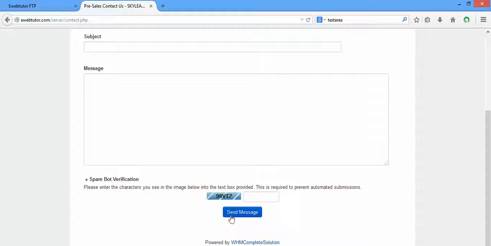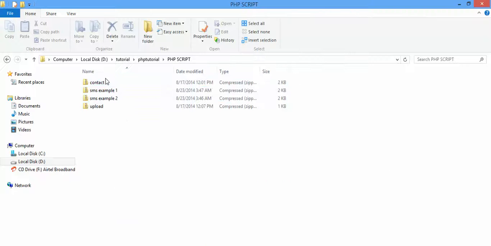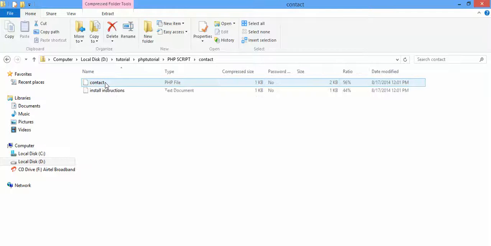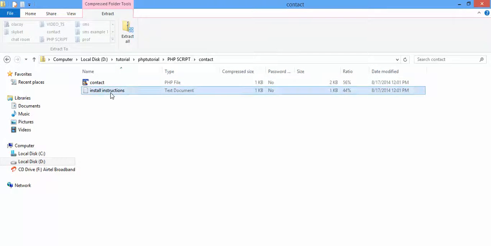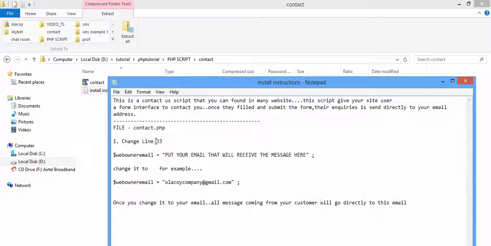What I'm just trying to say in essence is that whenever a user fills this form, Ewebtutor is automatically going to receive the message that the user sent via their email address. So how can you create this thing that sends message to email address is what we are trying to talk about right now. We've already written the scripts. This is the contact us script. All you need to do is follow the instructions. Either you read the instructions yourself and practice it, or you follow us as we are installing it.